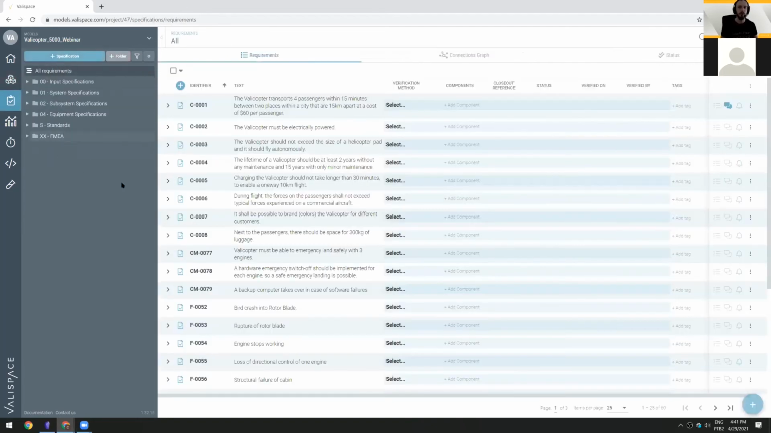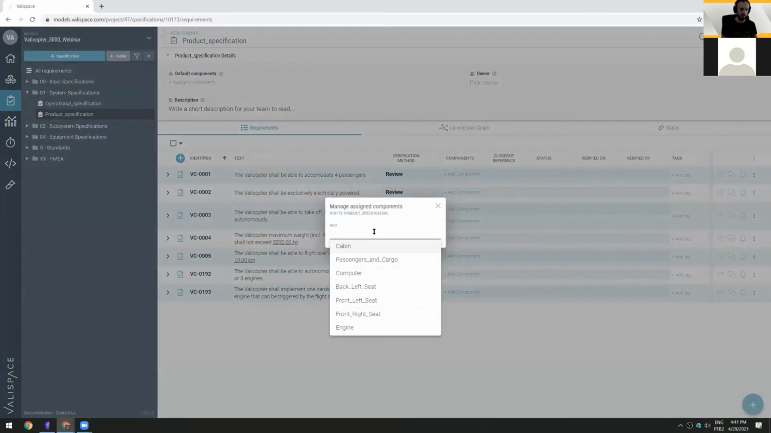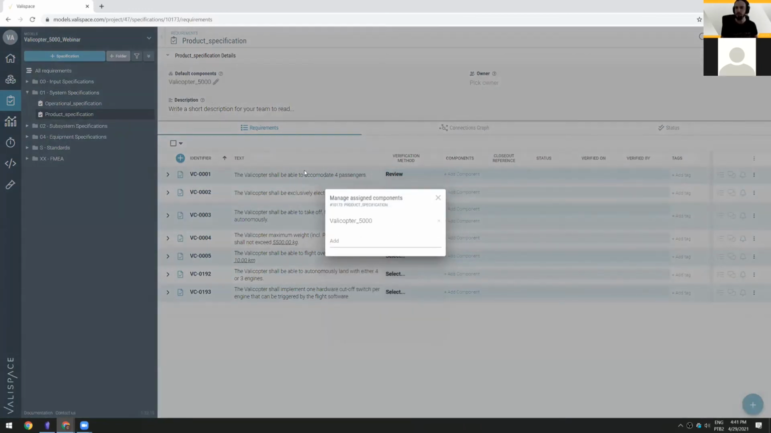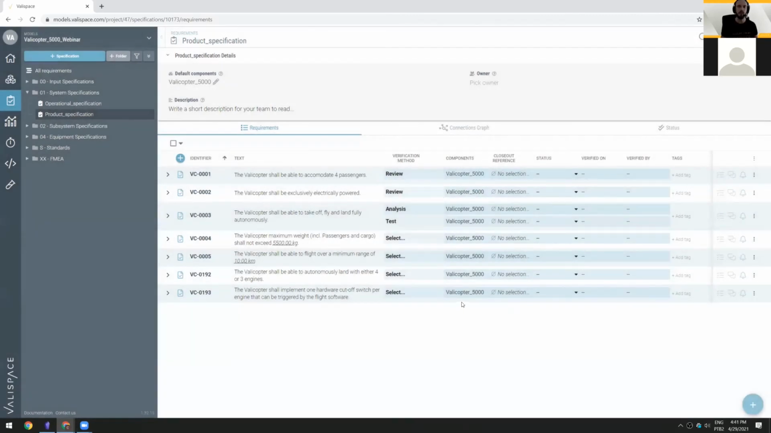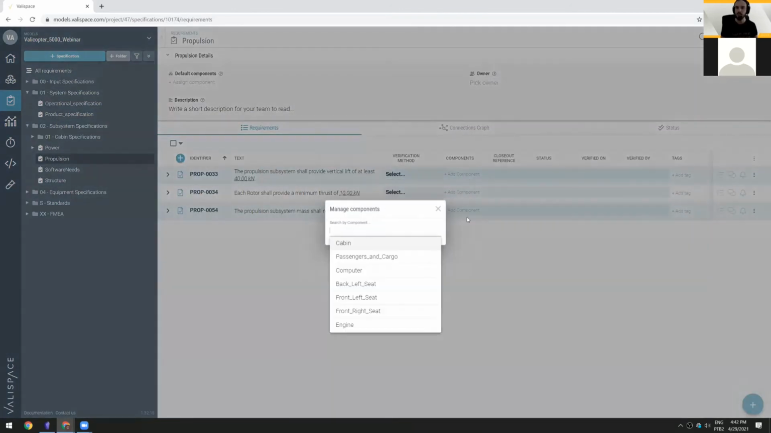So when you're doing the requirements, you will then start defining where those requirements need to be verified. We have the default component for specification. If you know that all requirements here are applicable, in this example, for the high level, because it's a product specification, I can assign a component here, the Valispace 5000. Once I assign it, it is applied to every component. Or if I am, for example, on the propulsion, I can also select manually if it is a high level.